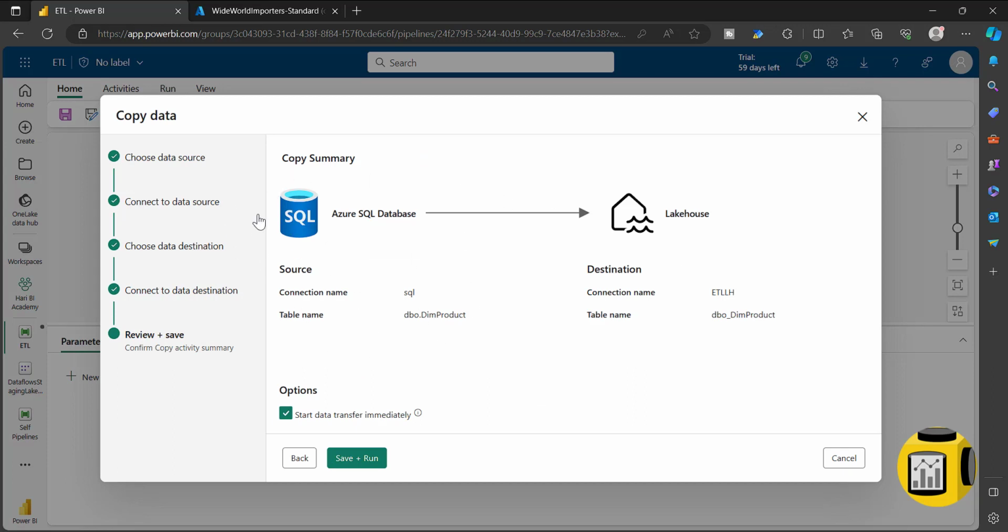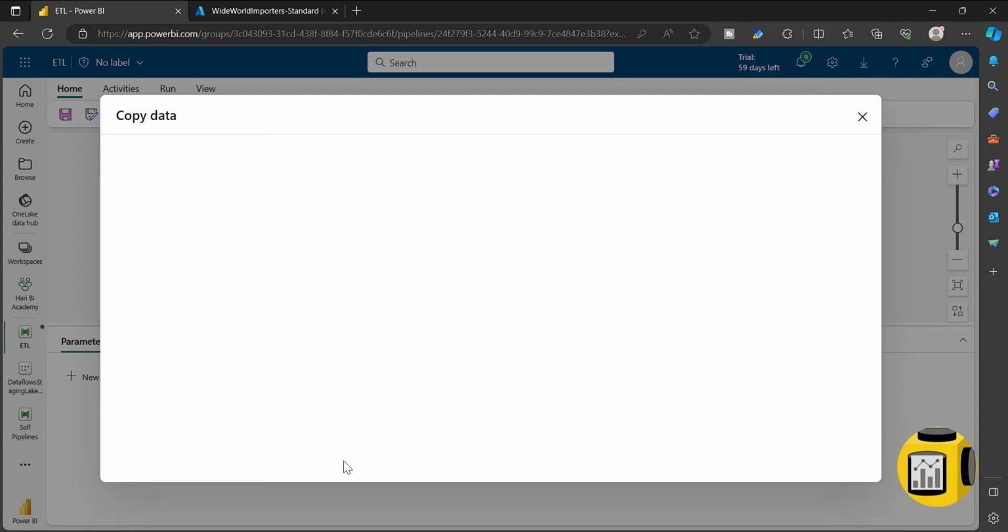So we have configured Azure SQL database as a source, and then lakehouse as a destination, and you can see an option called start data transfer immediately, which means whenever we click save, it will automatically trigger that pipeline, get the data from Azure SQL, and store it into the lakehouse. Or if you uncheck it, it will just show OK, which means you are going to store this copy activity, and you can run this copy activity or pipeline later. But now I'm going to choose this option and click save and run.